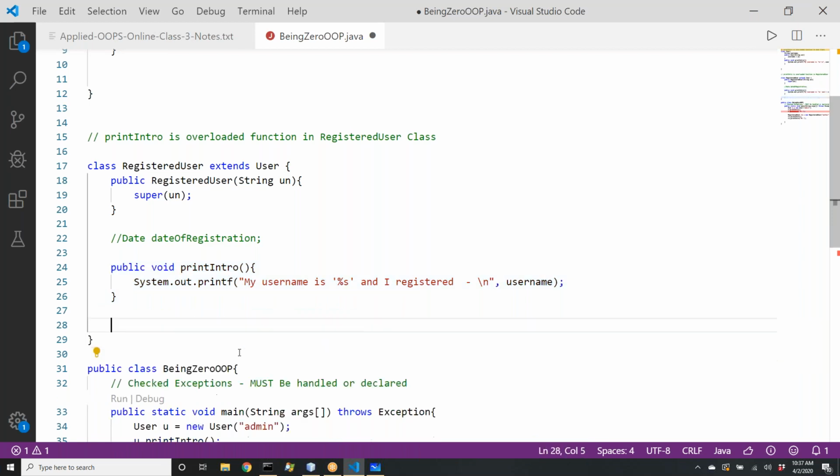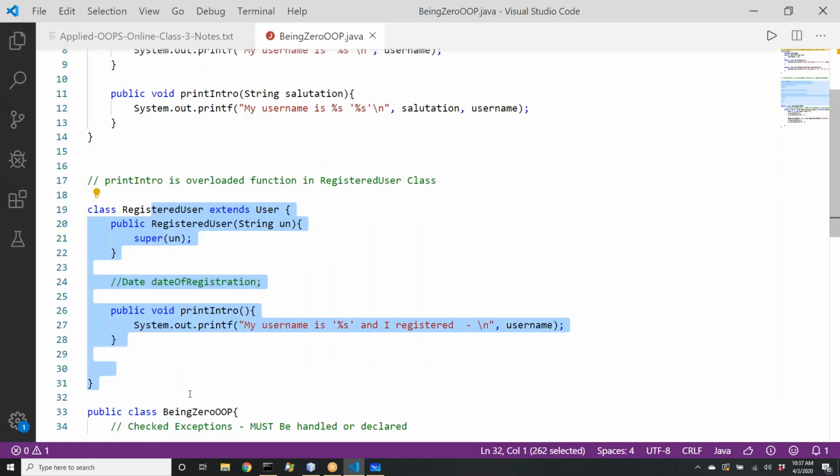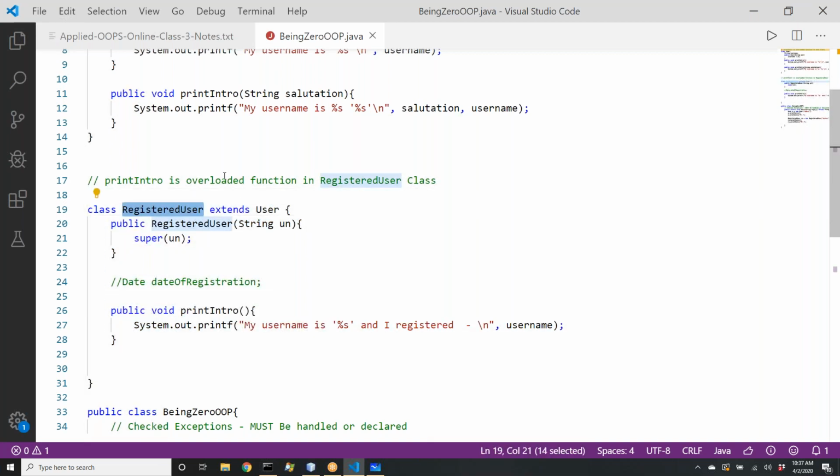And if I'm defining this function in the superclass, then also we should say that there is overloading as well as overriding. So this one class is an example of both. Do you all agree with me now? Now we have put some more light on the concept. Do you agree that registered user is both overloading as well as overriding?